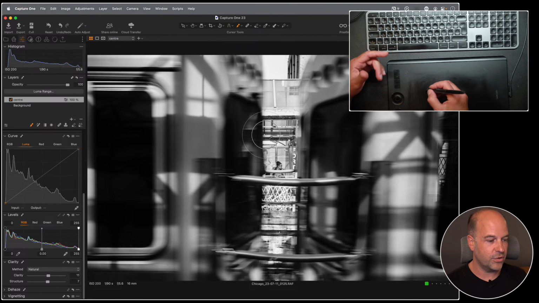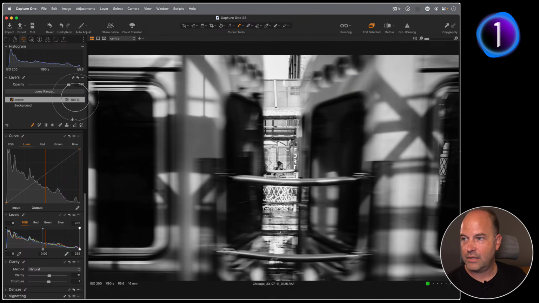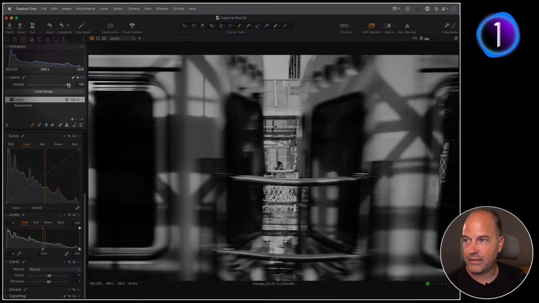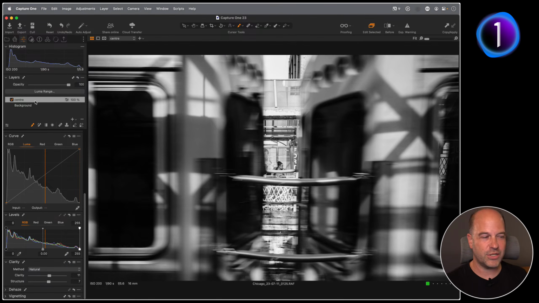Now if you feel you've gone too far, don't forget you've got an opacity slider. So the opacity of how much of this layer you want to see. If we pull opacity down to 0, we've got none of that adjustment. 100, we've got all of it. Somewhere in between, we can dial it back a little bit.